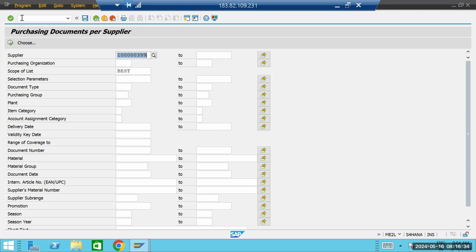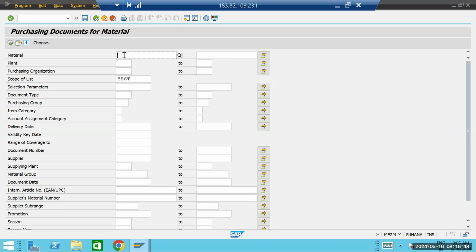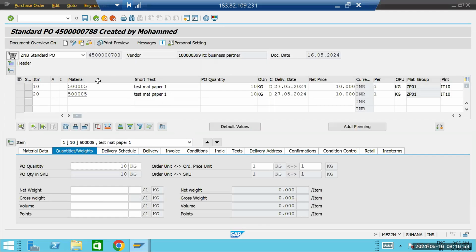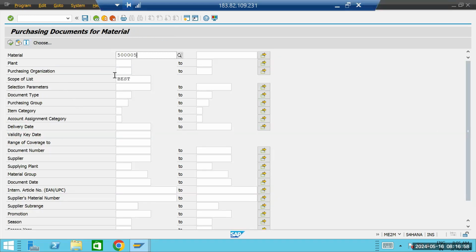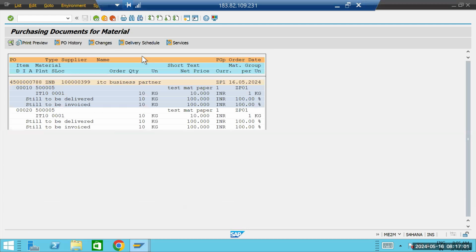Here you can see with respect to vendor what are the purchasing documents are there. Okay, now if you want to see with respect to material how many purchase orders are there. Okay, we'll go to /n and me2m. Okay, me2m is the T code. Now based on the material, let's say whatever is our material, enter this one, execute. So based on this material what kind of purchase orders are there, you will be able to see. So for this material also there is one purchase order we have created.